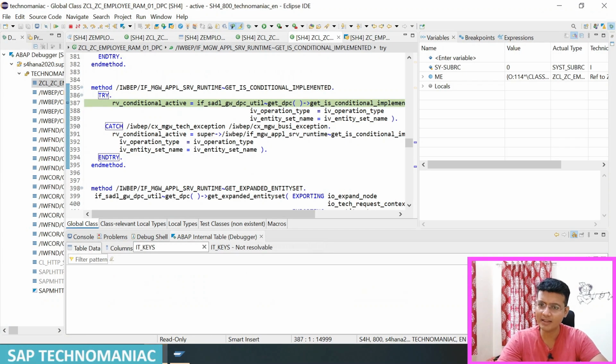Let's see what all methods are called. You can see first it called RV condition value. This is the get is condition implemented method. This you have to remember.